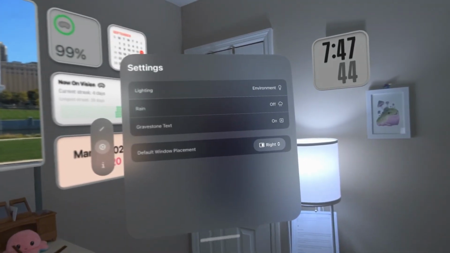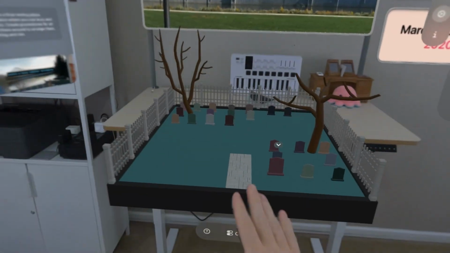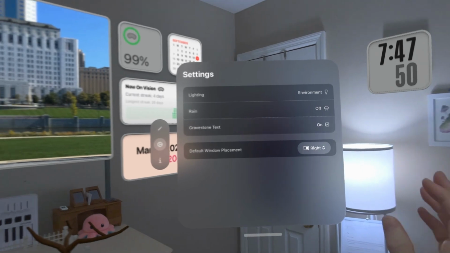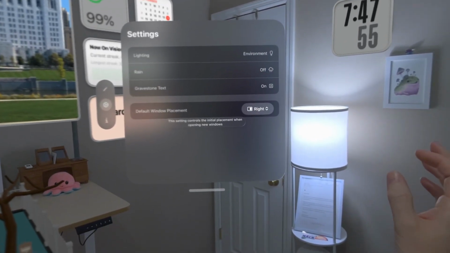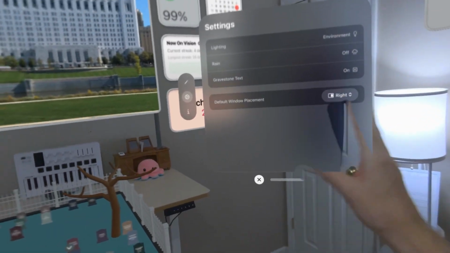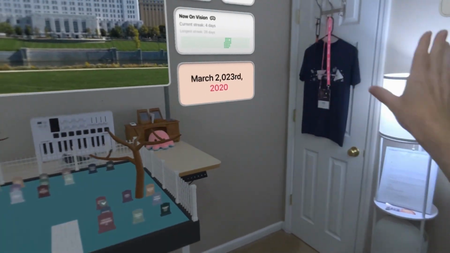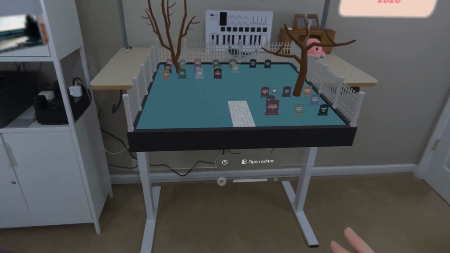We also have a few app settings. We can change the lighting, the rain, whether or not we want to show the text on the gravestones or not. And we can even have a hard-coded preference for where we want the utility window. So this has all been completely redone in version 3. I got rid of the utility window and put everything back in the volume. So I'm going to close this.